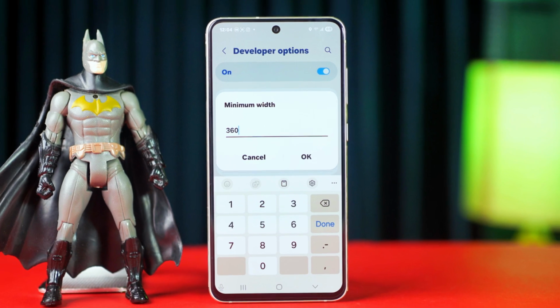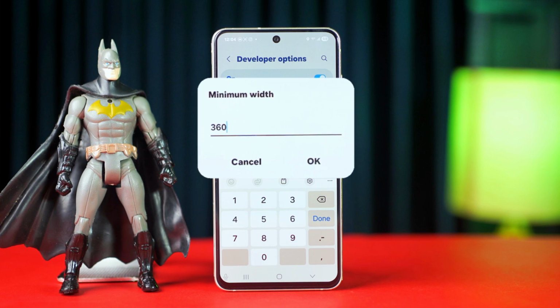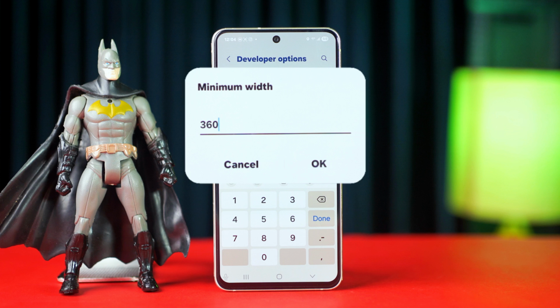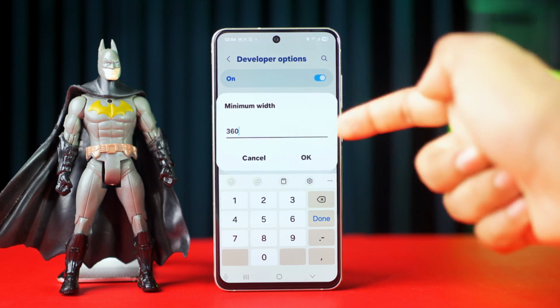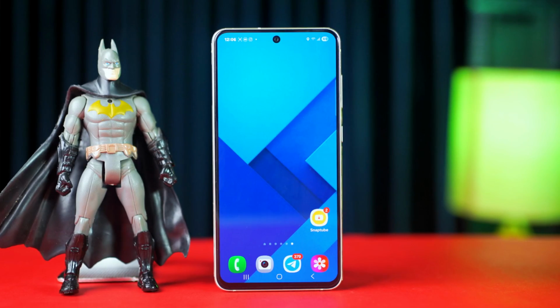Want to change the DPI settings on your Samsung Galaxy phone but not sure how? It's important because adjusting DPI can make icons, text, and apps look better and fit your screen the way you like. Here's how you can easily change the DPI settings on your phone.